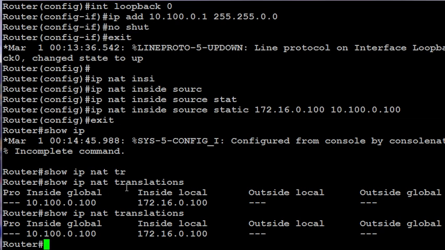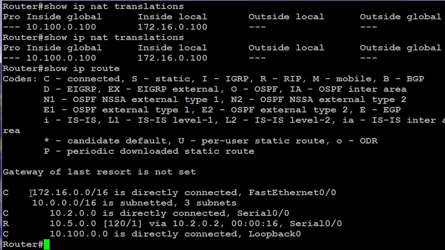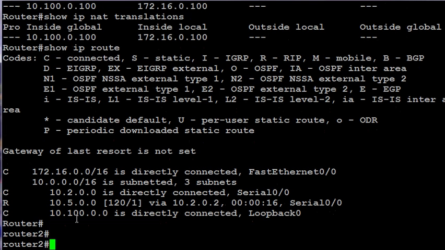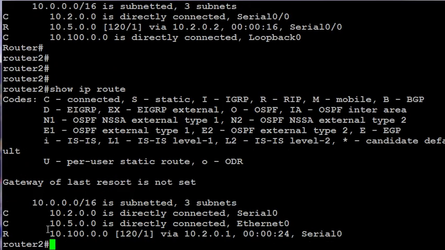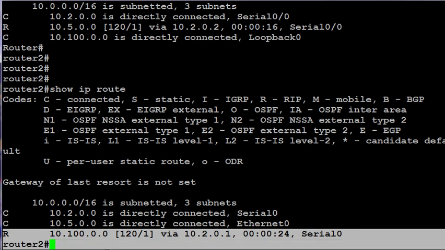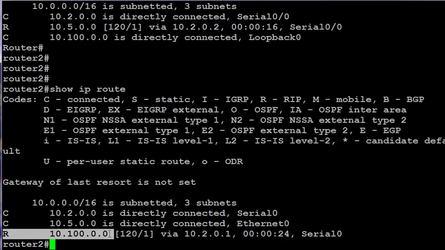And again, we do a show ip route. The 172.16 network is not getting routed, because if I switch over to router 2, you'll see that there is no 172.16 network. Router 2, show ip route. So this router has no clue that there's a 172.16 network, but it has learned via RIP, that's what the R stands for, that there is a 10.100.0.0 network. And that's how you do static NAT translation.